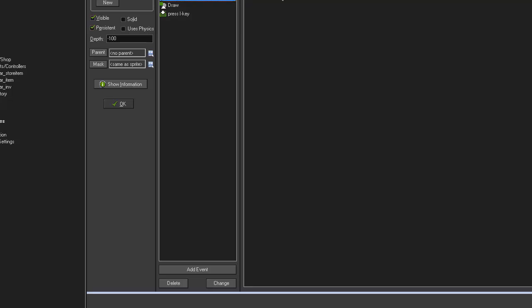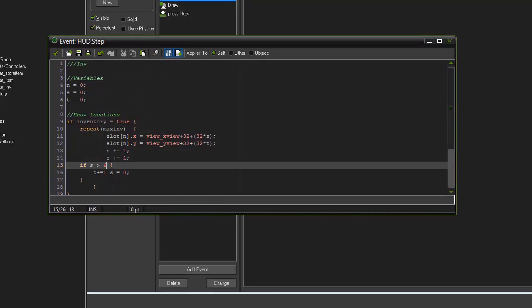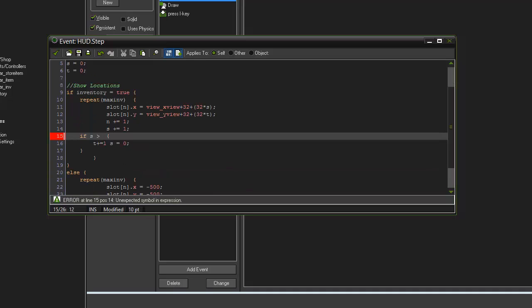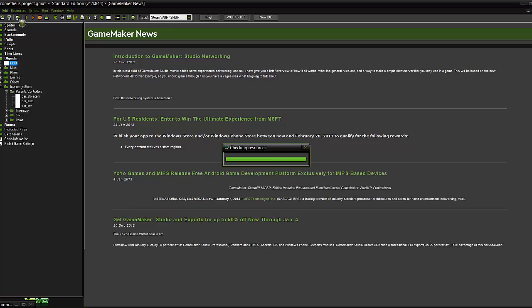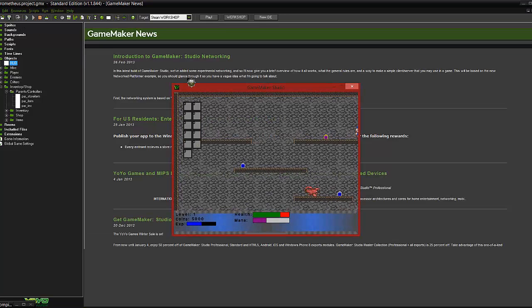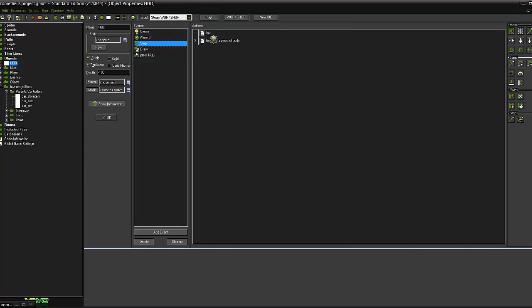So it's very customizable. It is so easy to use. I can go 1, and it'll just be lines of 2 inventory slots, just like that. I mean, it's so simple, and anyone can use it.